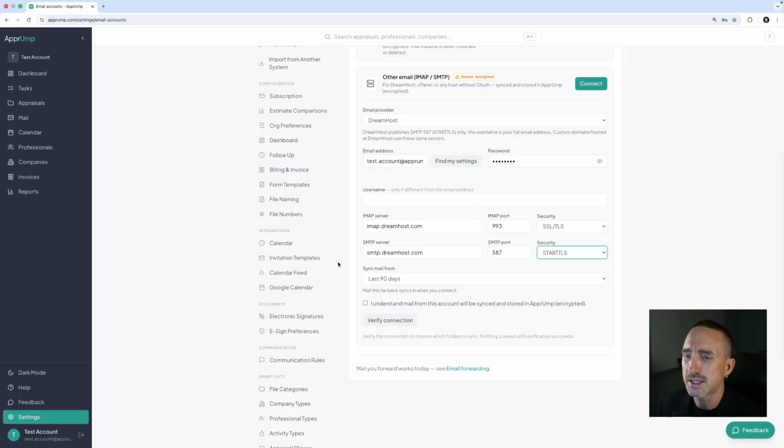And then this gives us the option to sync mail from the last 90 days, the last 30 days, the last 7 days, the last year, or everything. So what I'm going to do today is just sync the mail from the last 7 days. And this is useful if you maybe don't want all of the emails in your account, because you're only connecting the emails here for your appraisals. So I'm going to sync from the last 7 days because that's all that I need.